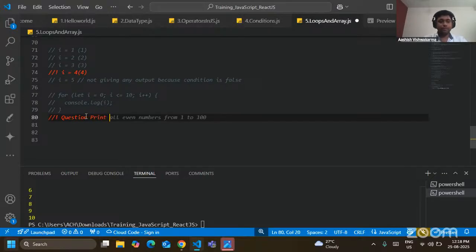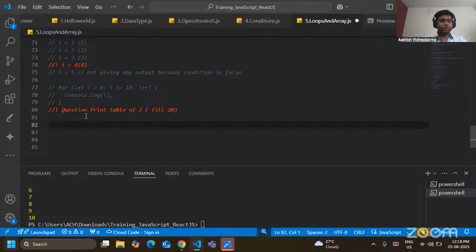Print table of 2 till 20. Okay, this is the question, and the output will be 2, 4, 6, 8, 10, 12, 14, 16, 18, and 20. This will be the output, and this is our question.